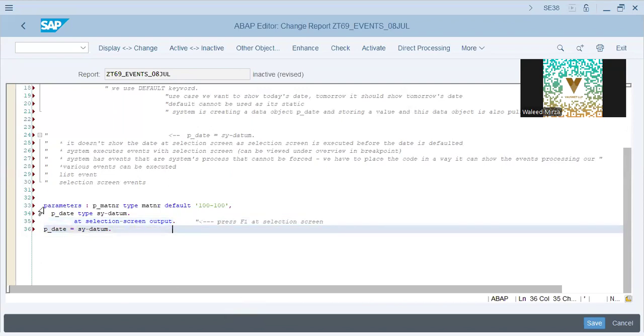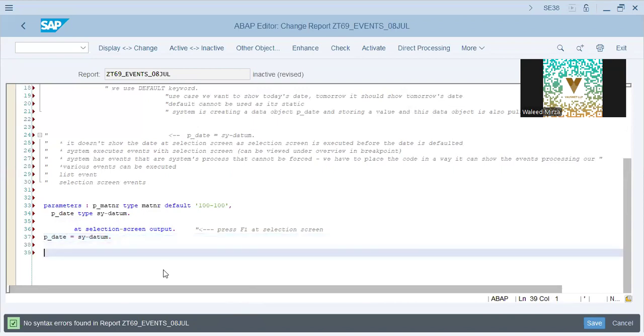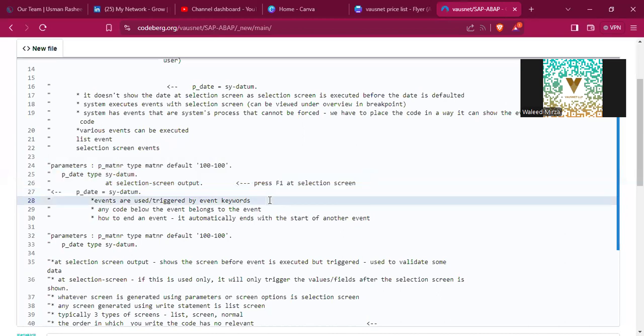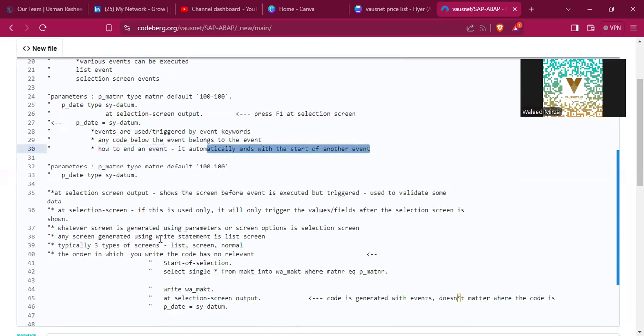Now, at selection screen output, this is an event that is fired. Okay, and P_DATE is equal to SY-DATUM. Let's check whether the syntax is correct. It is correct right now. So events are triggered. Events are used and triggered by event keywords. Any code below the event belongs to the event. How does an event end? It automatically ends with the start of another event.